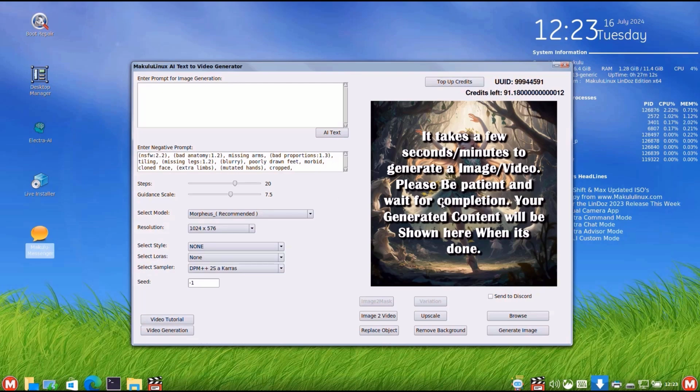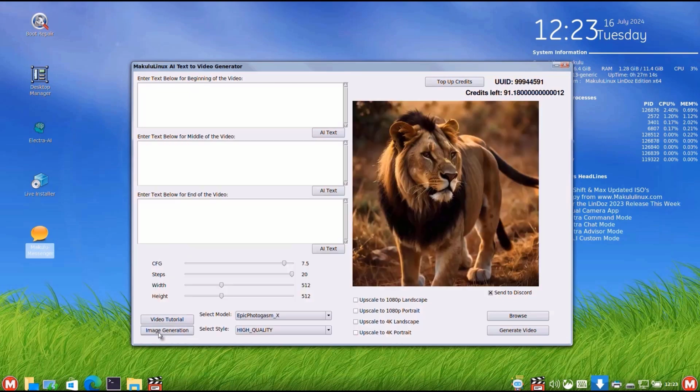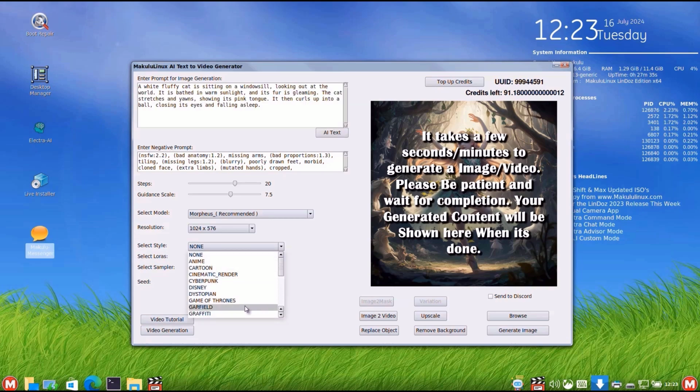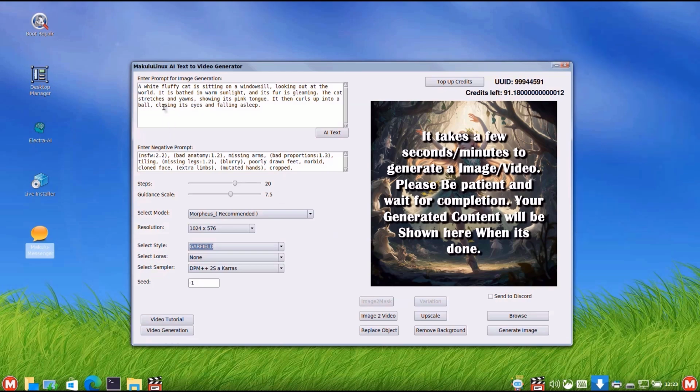After you generate images or videos or whatever you do, you'll notice that this credit line keeps changing, right? So if I generate something over here, let's say we did a dog, so let's go white fluffy cat, and we enhance that prompt, and let's go with a different style. Are we going to go with Disney? Are we going to go with Garfield? Let's go with a Garfield style.